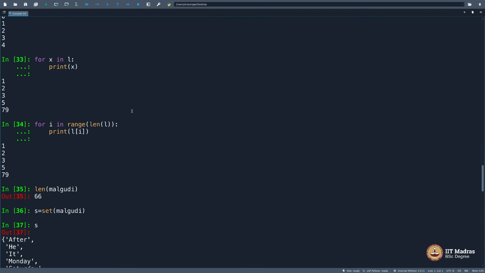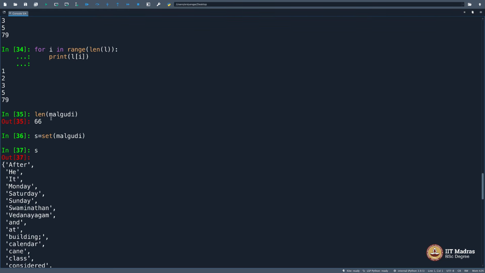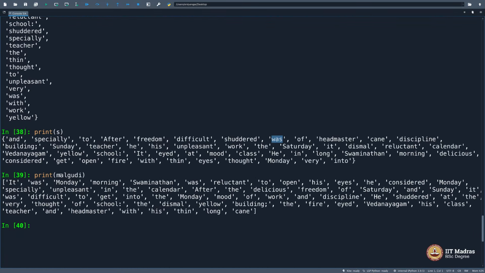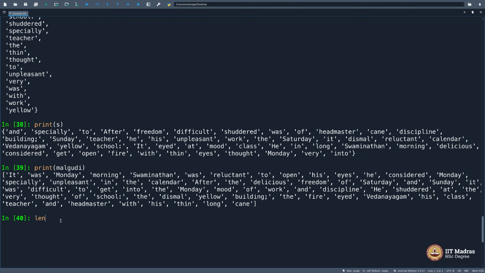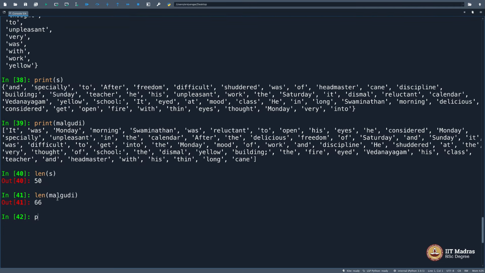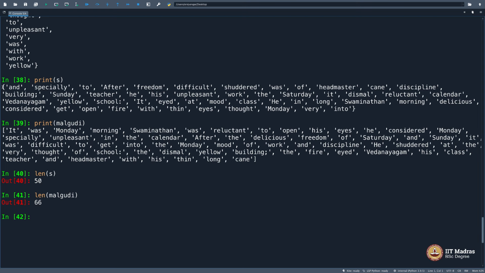Let us go ahead right now and see that the length of Malgudi is 66. If you make it a set, it becomes smaller. Okay, so what is the length of S here? It is 50, but the length of Malgudi is 66. So far so good. You understand Malgudi is displayed here. Let me not display it once again. Malgudi is simply this, while S is this.